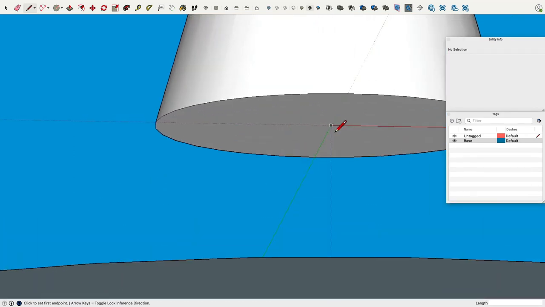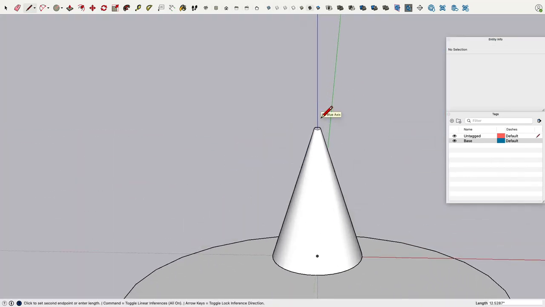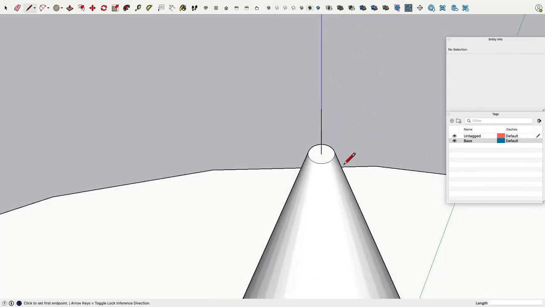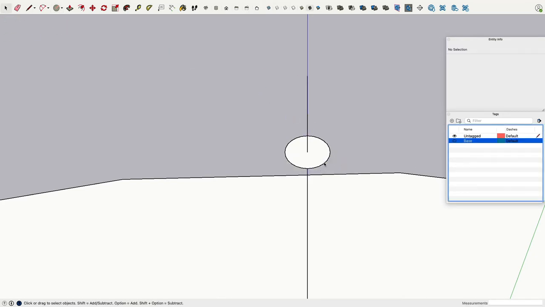So from the base here, where X and Y touch each other, we just draw a line along the Z axis. There we are. And then we can go to the circle command, click, and along the X axis type in 0.25 and enter. Let's maybe hide the base. And you see there is now our ring, 32. This line here we can select now and delete.